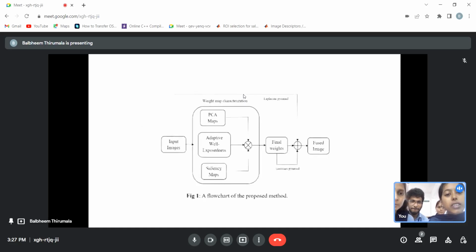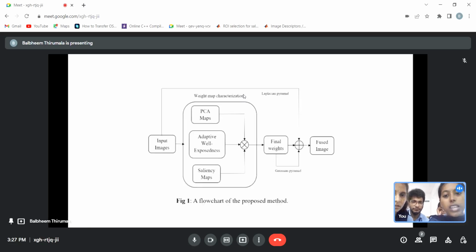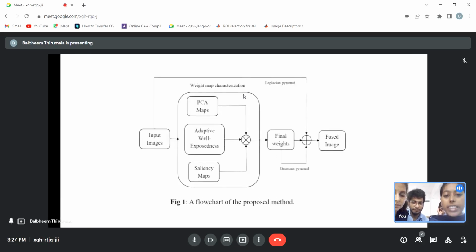So this is the flowchart of our proposed method. We are giving the input images, which are multiple exposure images. Then we are applying the PCA maps, adaptive well-exposedness, and saliency map for the weight extraction. After that, we are combining all these weights for the final weight. Then we are applying the pyramidal decomposition for the fused image.